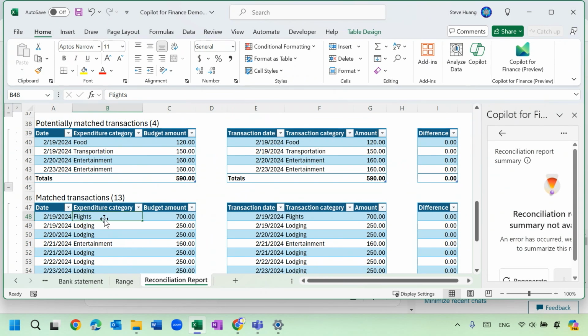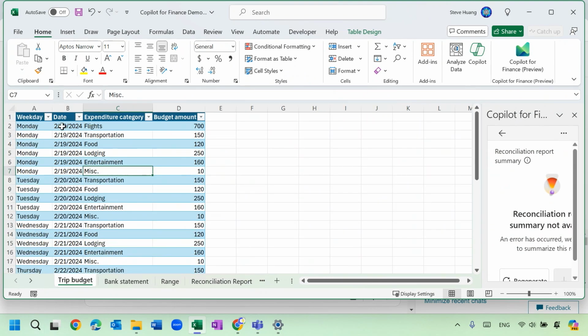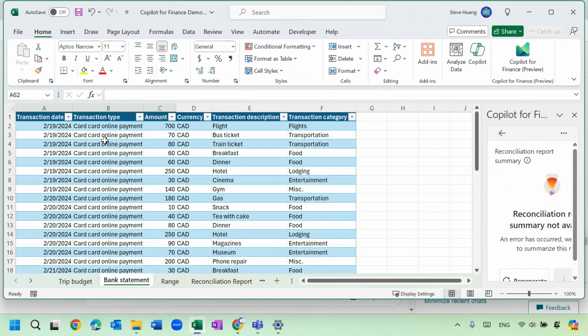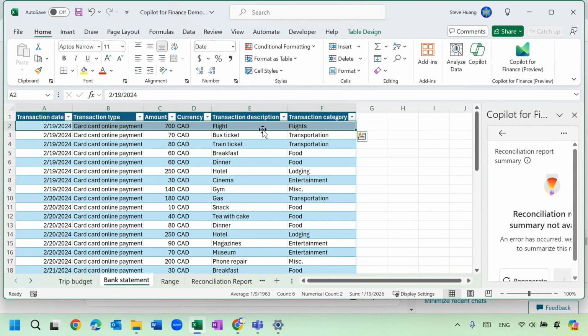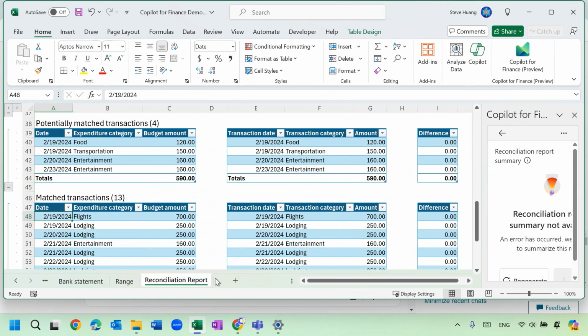So let me show you the detail. So for the matched transactions on February 19 flights, if I go to the trip budget, February 19 for the flights, we have 700 records. So this is one single record from trip budget. And now if I go to bank statement, on February 19, for flights category we'll also have $700. So between the two tables, it's one single record matching another single record. And that's why they are under the matched transactions. It's a one-to-one matching.